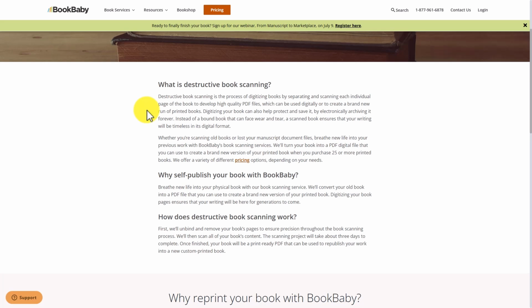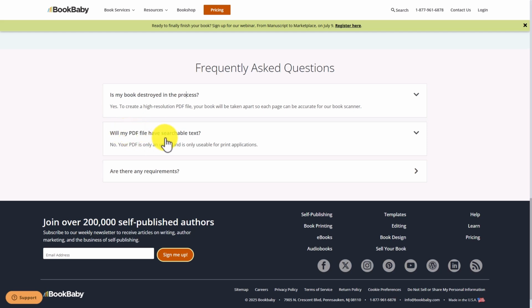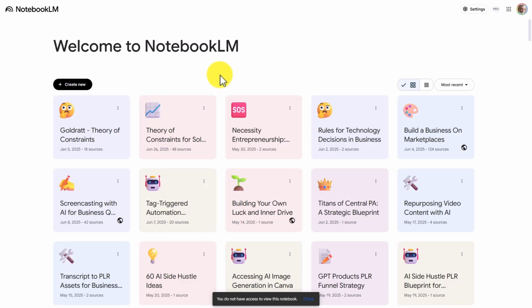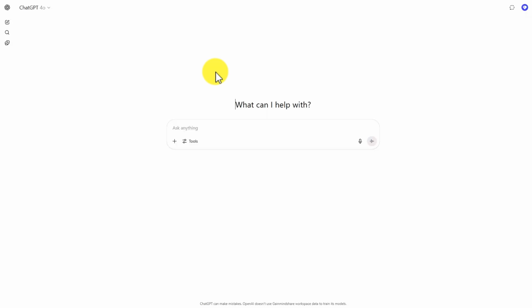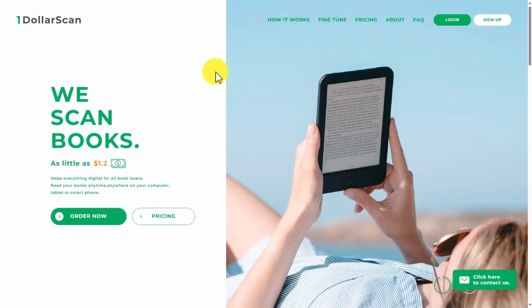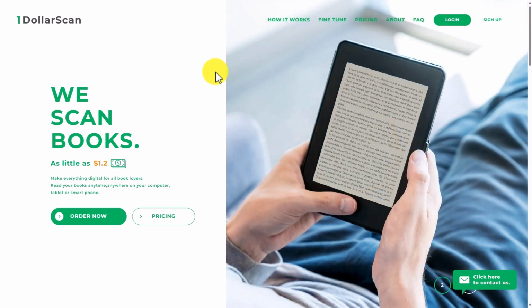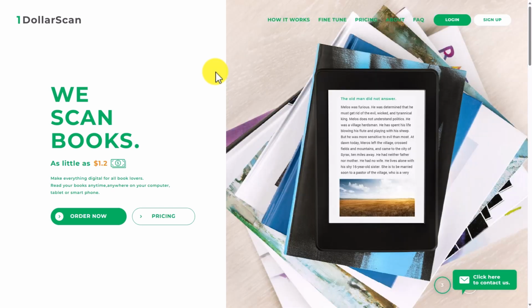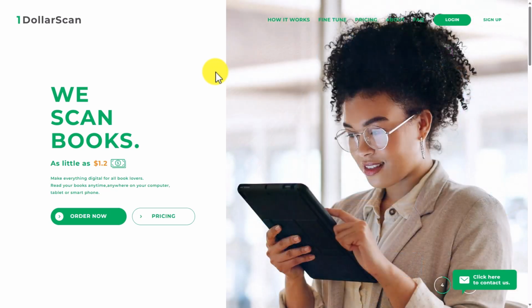Now, in some services, the PDF that you get will not have searchable text, so you are going to want to find a service that provides you searchable text. This will allow you to gain understanding of the material using tools like NotebookLM and the summary capability of ChatGPT. This is a case where you're going to want to find the most cost-effective solution, as well as one that is most reputable on review sites that you trust.